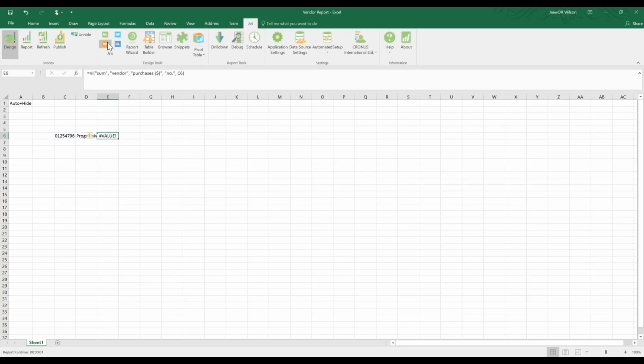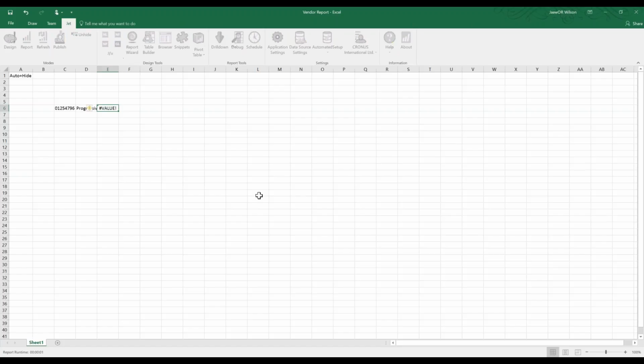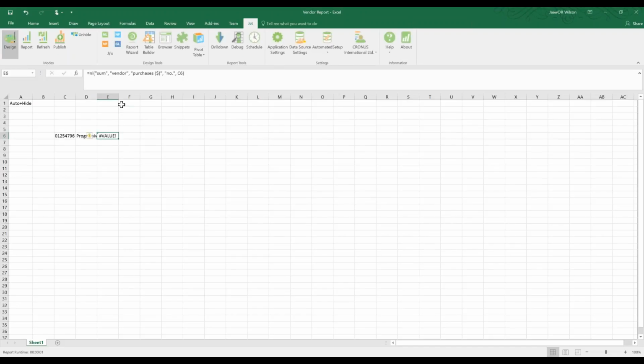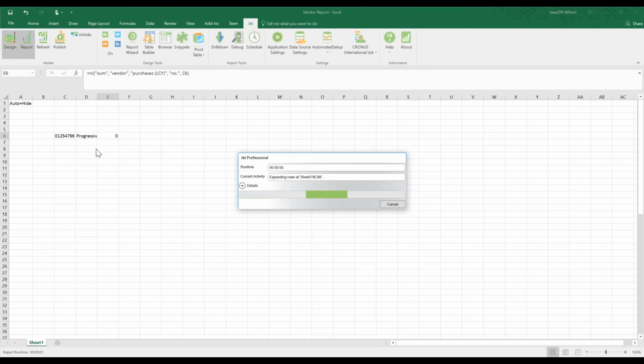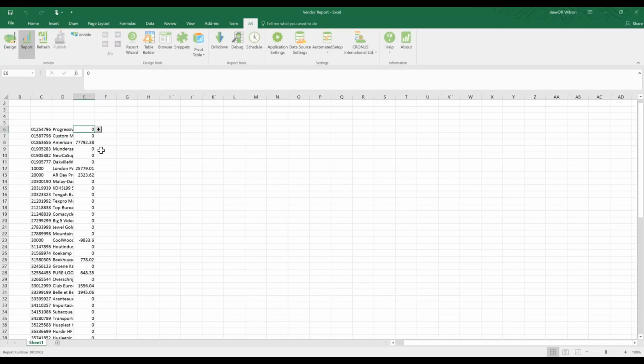What don't I know how to spell? No, having issues with the function wizard. Okay, so I just added a new function to my vendor report. I'm going to save it.